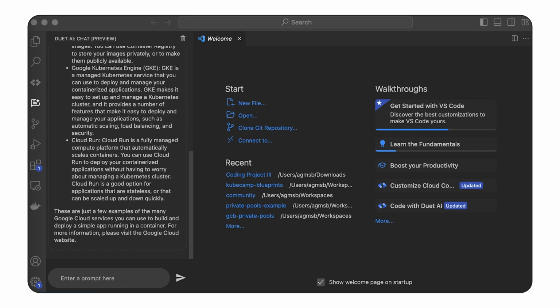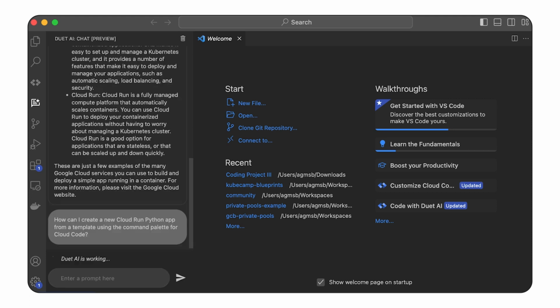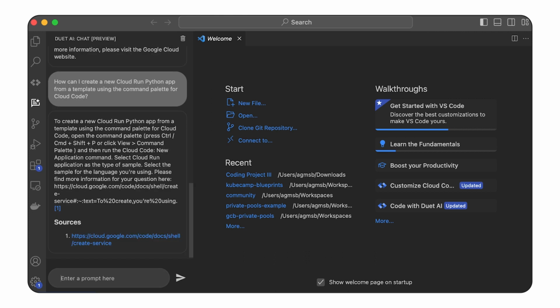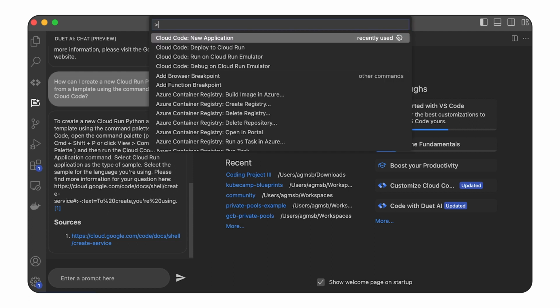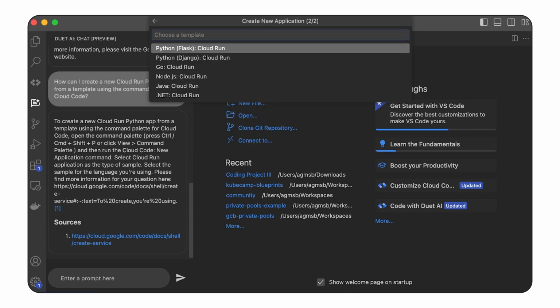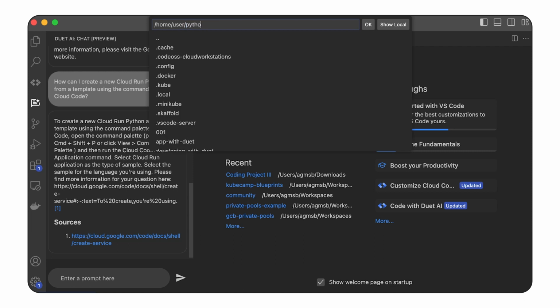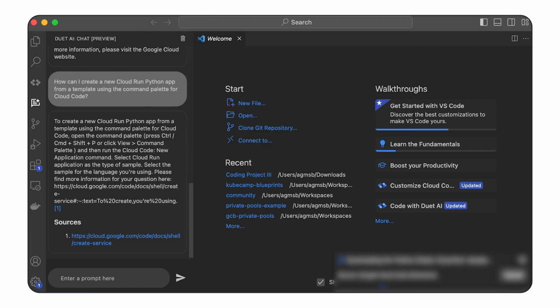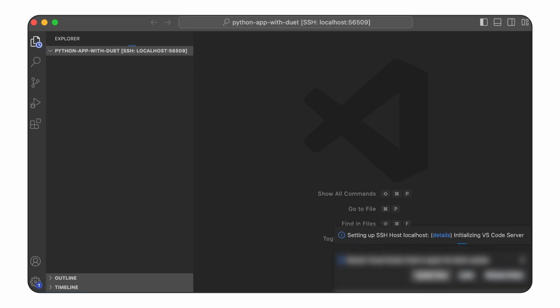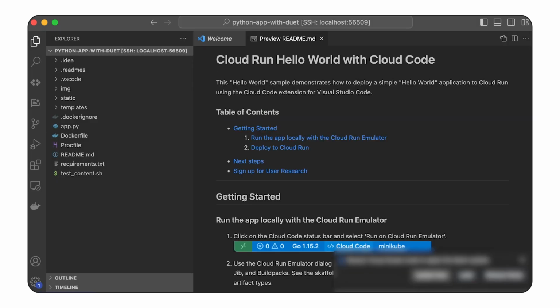Since I don't know Cloud Run, I'd actually love an example to use to bootstrap. And to stay in context as much as possible, let's see if Duet AI can tell me how to get a Cloud Run sample using Google Cloud's IDE extension, Cloud Code. And looks like we got step-by-step instructions back from Duet AI, so let's step through them. Okay, looks like I got the sample cloned to my environment and I've landed on a README page that talks about deployment.